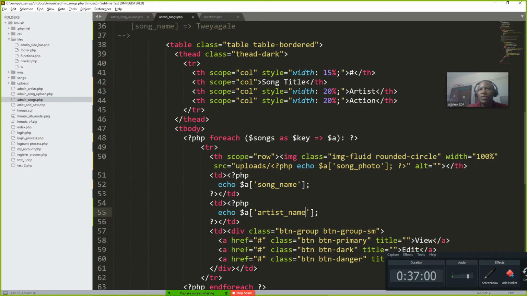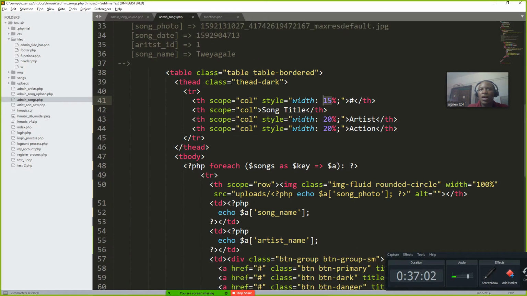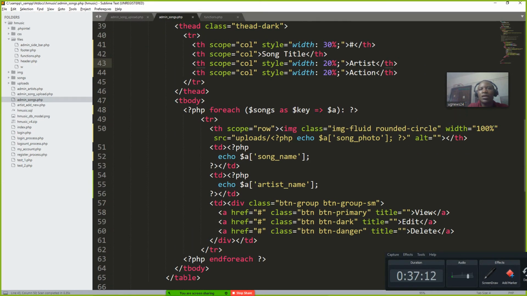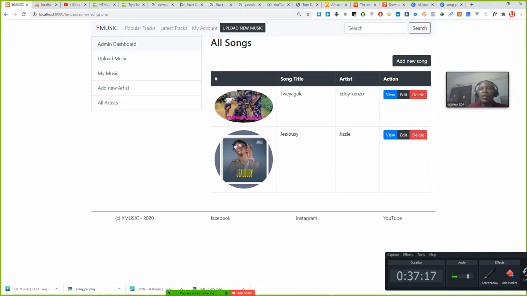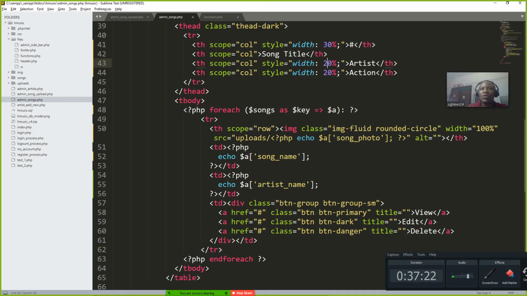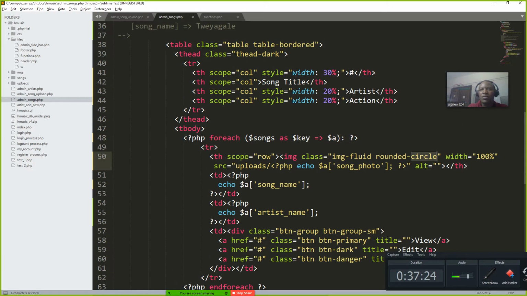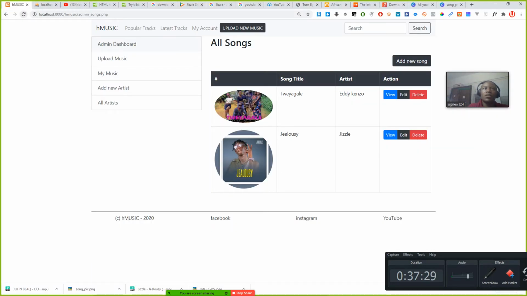The thumbnail to be maybe 30%, 20%, and the remaining will take care of itself. So if I come and refresh, we have something like that. But I want this one to be rounded, not rounded like a circle. So instead of having a rounded circle, I just put rounded corners according to my UI. So just putting rounded, I'll have that beautiful rounding. Can you see? Really beautiful.